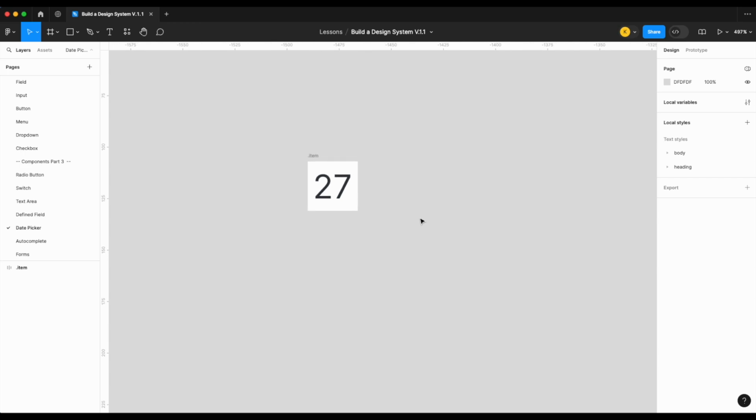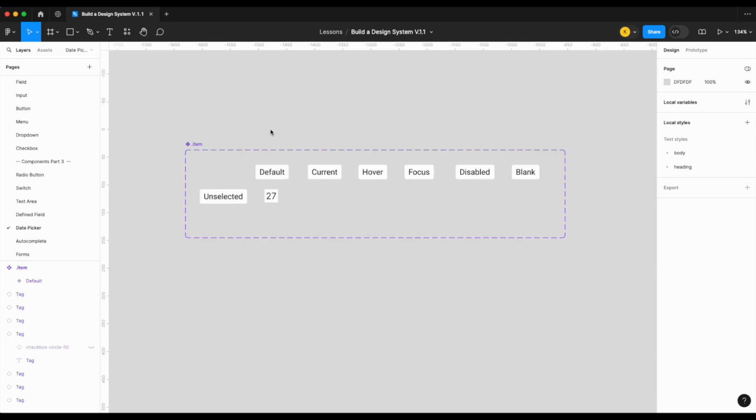Let's now go ahead and start looking at all of our different variants before we piece together our date picker. All right, awesome. So now let's go ahead and actually build out the rest of our variants.